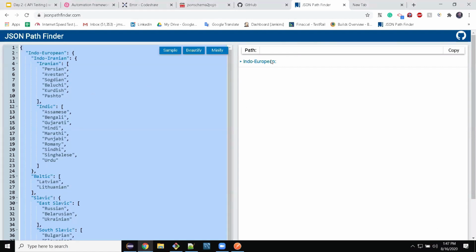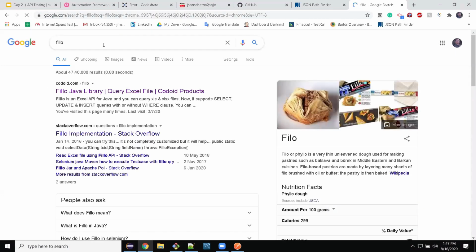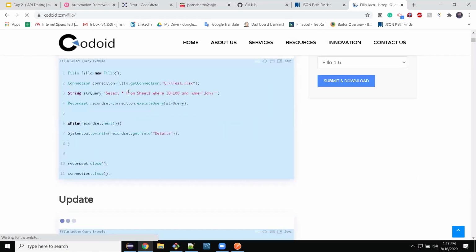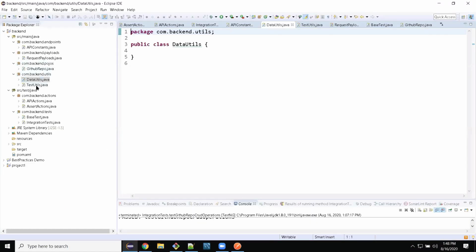Okay, so the final thing is the Fillo library. For Fillo, just go for Fillo. And on the front page itself, you will find the code to read anything from an Excel file. You just need to give the Excel file path and you can extract data based on ID. So whatever is your ID, which is your name in the row, and then the value. So just copy this and make some changes based on our requirement, right?